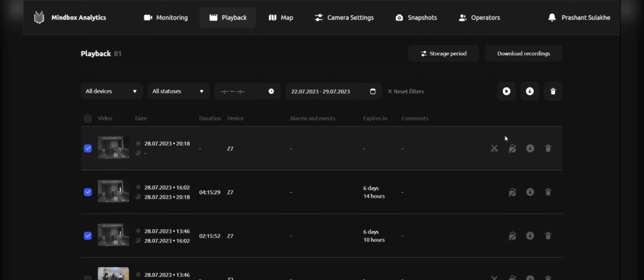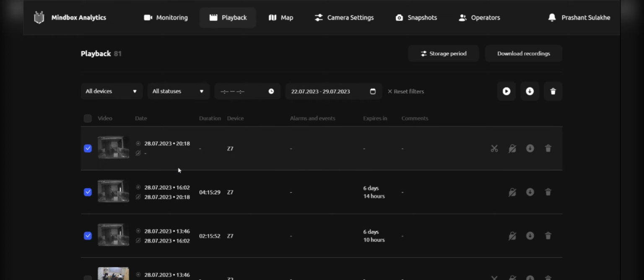Also, you can delete multiple recordings simultaneously. Select the multiple videos and click on the delete option. If you want to delete the selected recordings, click on delete. If you don't want to delete the selected recordings, click on cancel.